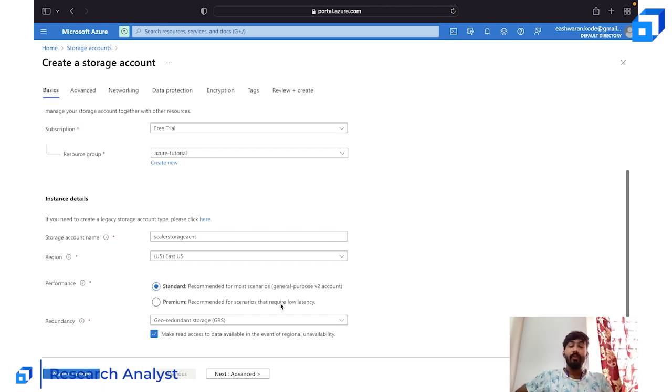If you're going to use it for a project which requires low latency, in the sense that when a customer or end user is searching for something and they want to find it immediately, in that case you'll have to go with premium. So if it's an actual product which you're going to give to users for usage, in that case go with premium. But if it's a simple practice or you want to save costs, go with standard.